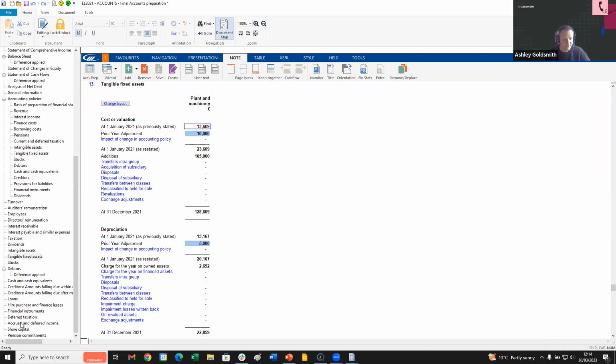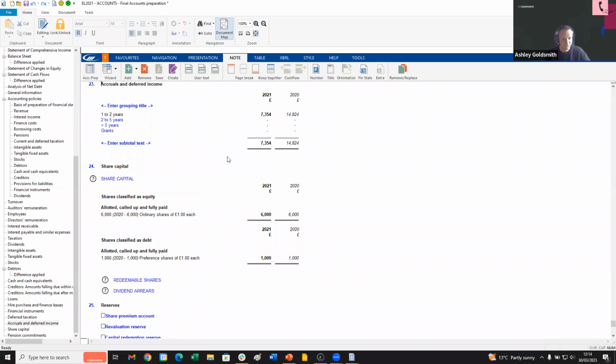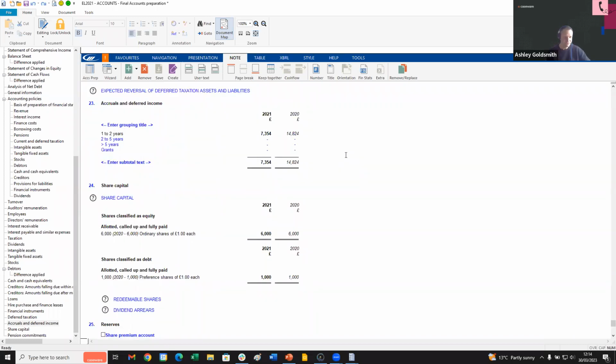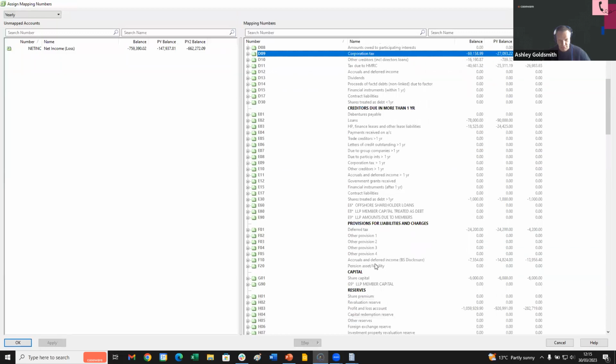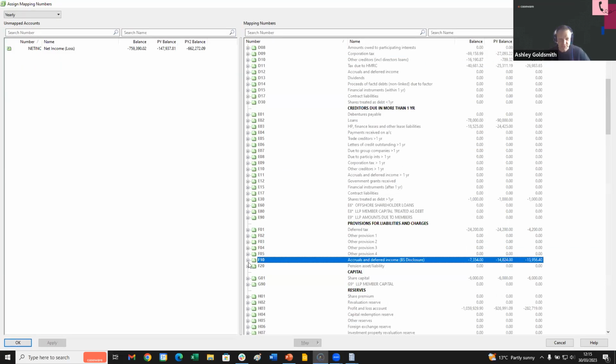Another note that we have made a change on is this slightly rarely used note. So for accruals and deferred income, if I look at the sign mapping number screen, which I'm just going to bring across in a second. Okay. There is the option, and I don't think it's widely used, but there is the option to disclose accruals and deferred income separately on the balance sheet, and also that you then get a separate note. So it's not just included within the standard creditors notes.